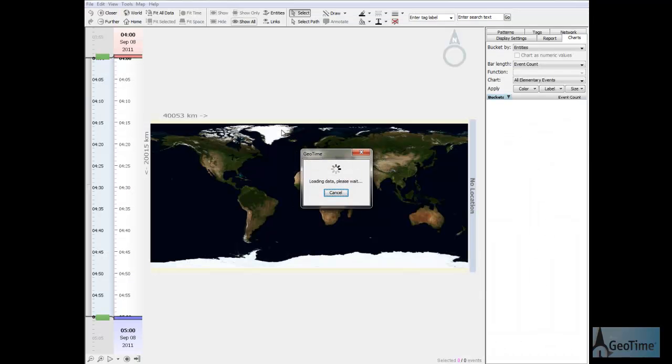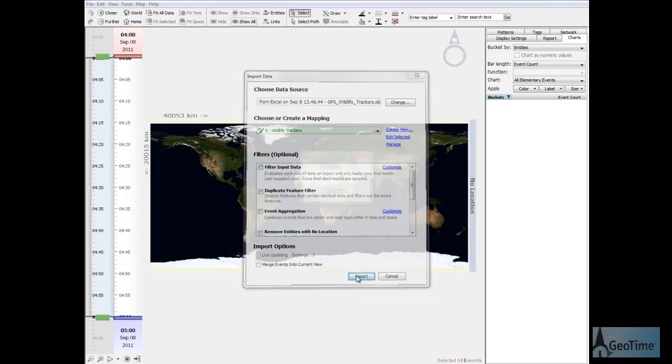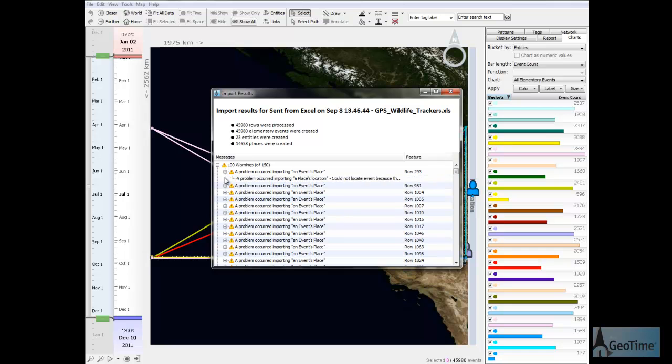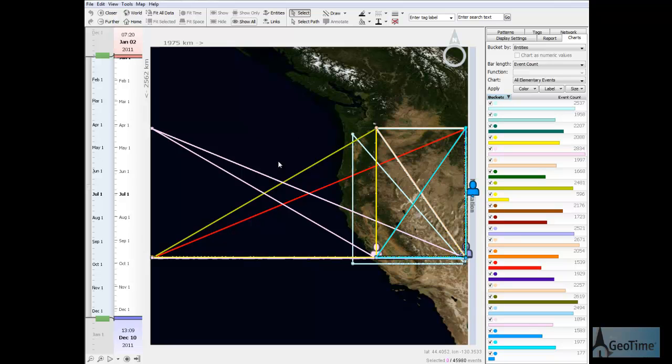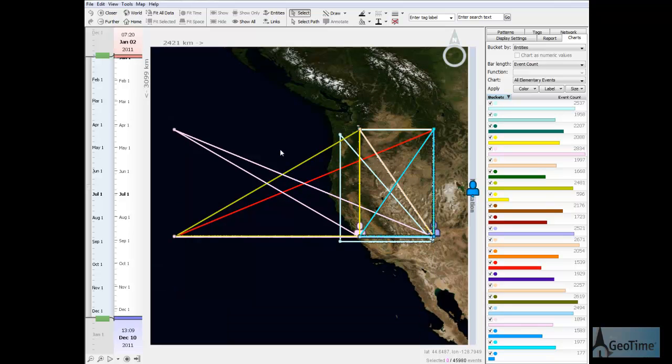We're going to do a quick import of our data into GeoTime here so that we can start taking a look at the raw GPS data. This data will show us where we had incorrectly positioned locations. Great, our data's been imported into GeoTime. We've got a couple of warning messages here that tell us there's a problem with certain locations. But we're going to go ahead and close that window so we can take a look at where the problems are within GeoTime's 3D map viewer.